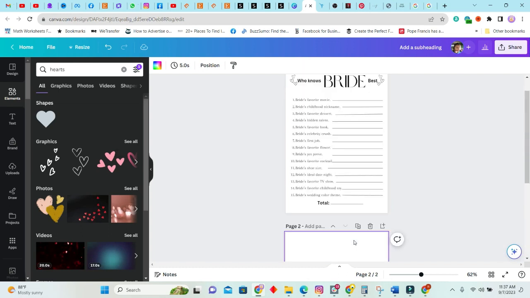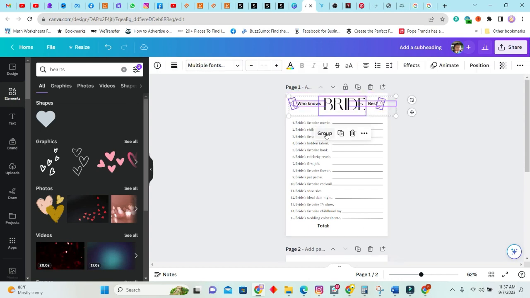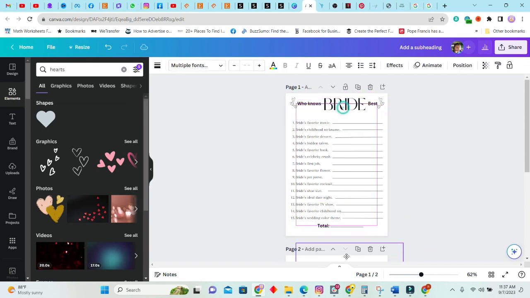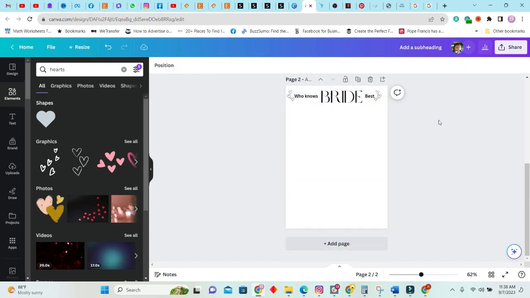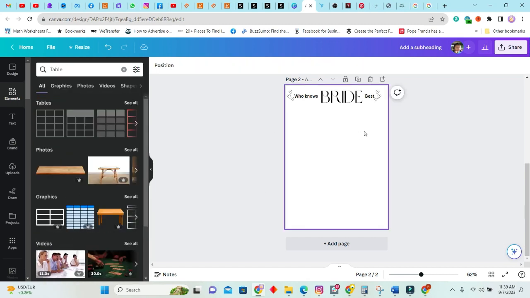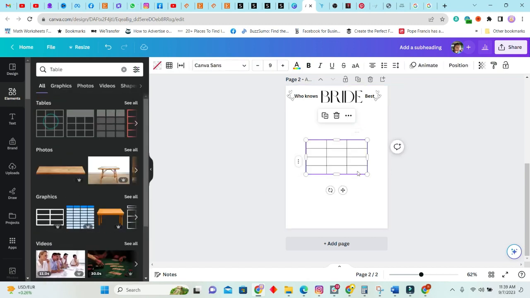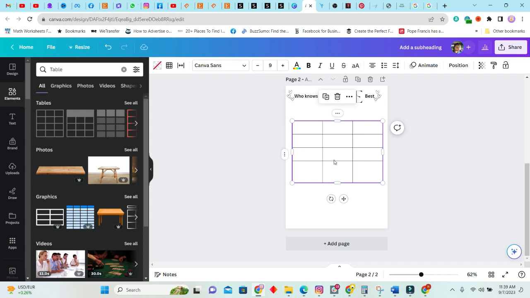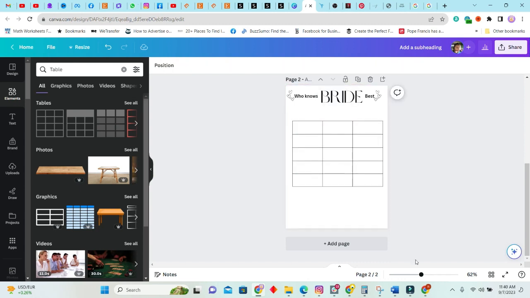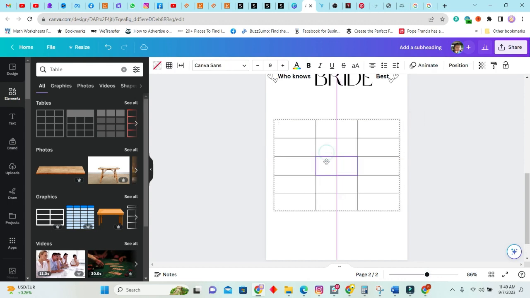Okay, so we will use the same heading at the top. We'll group this, create a copy, and move it down below, and we have our heading. So now we will go into elements and get a table. So we have these options. I prefer this one. I will work with this, and I want to make it a bit larger, so I just stretch this across. And we can put any amount of questions. Okay, so we have this simple table here, and it will be a bingo.